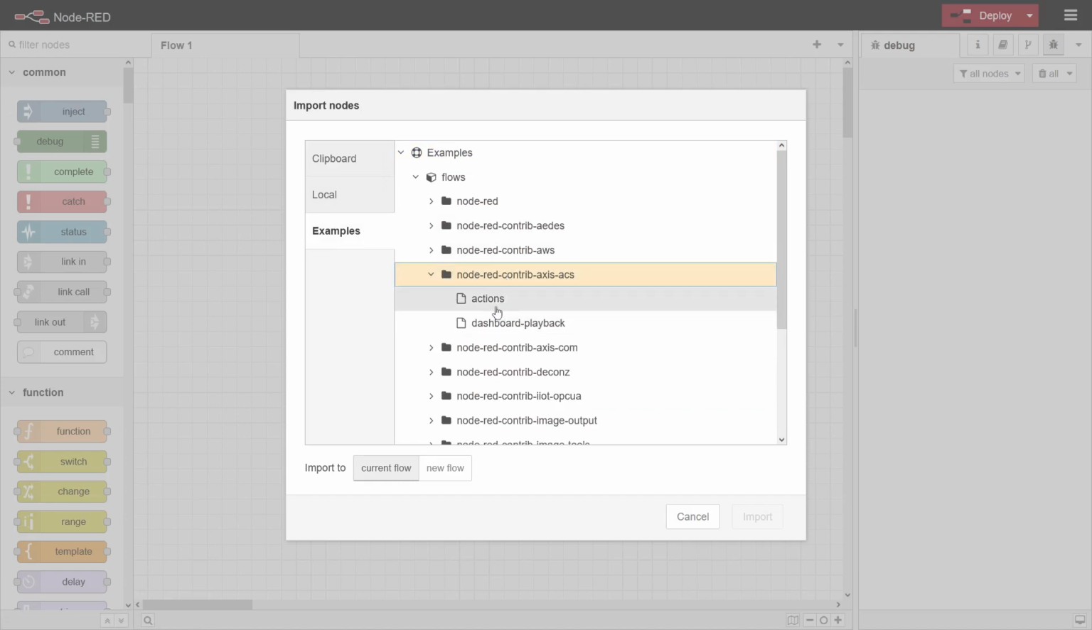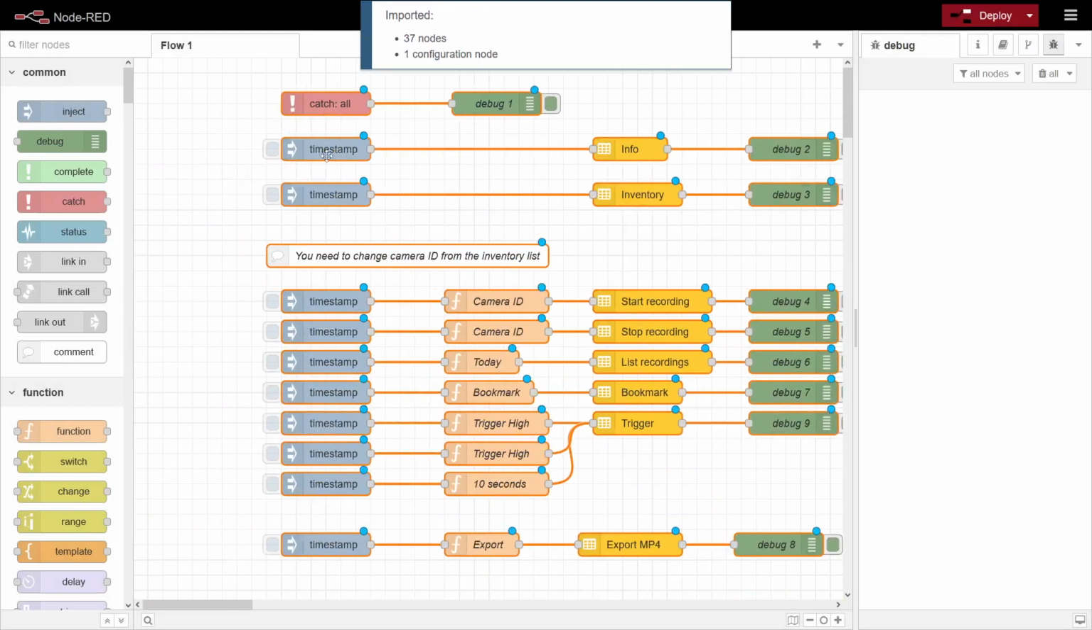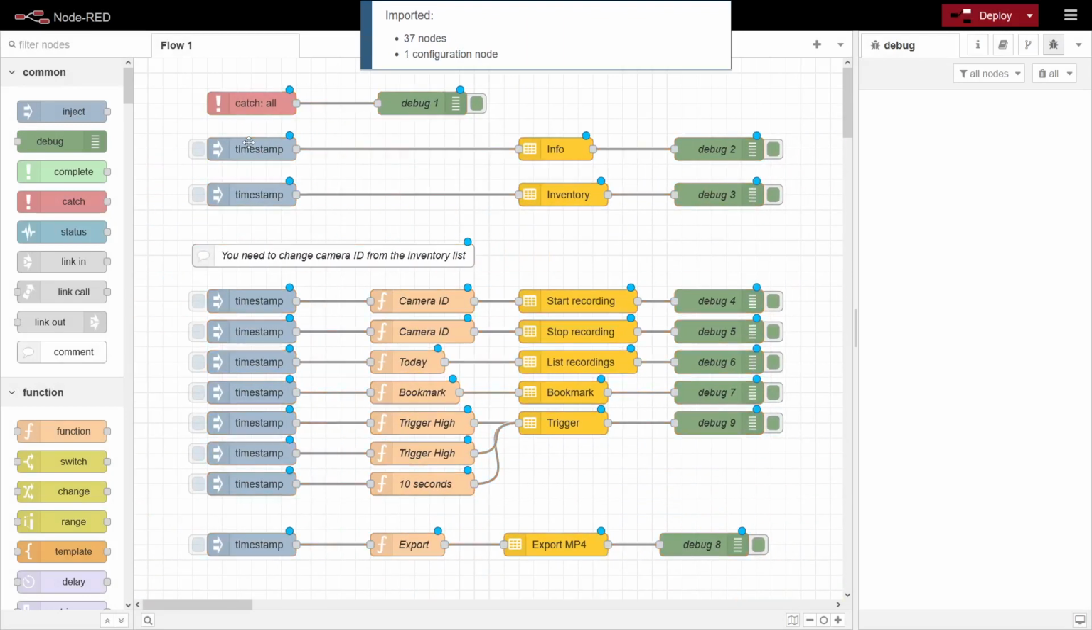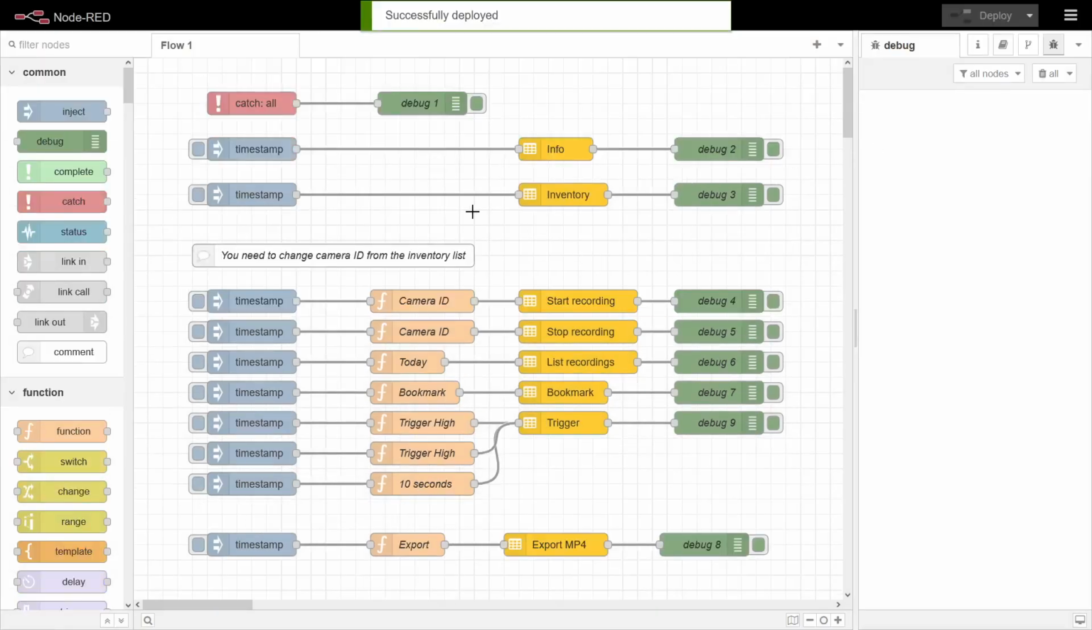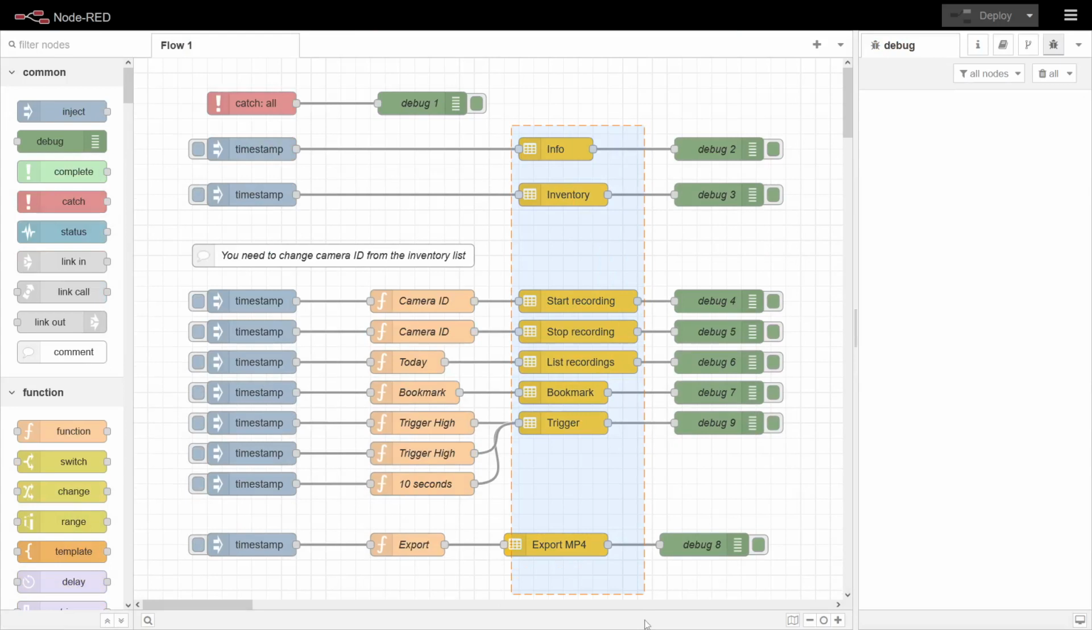There are two examples. I'll take the actions, import, and there we go. So these are all the actions that we'll go through.